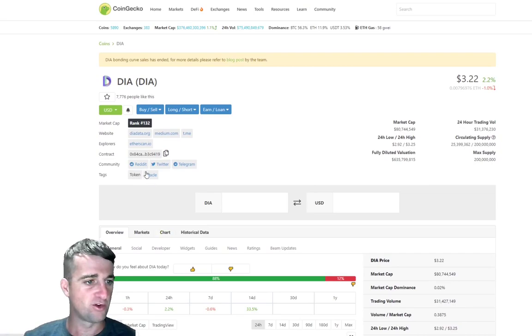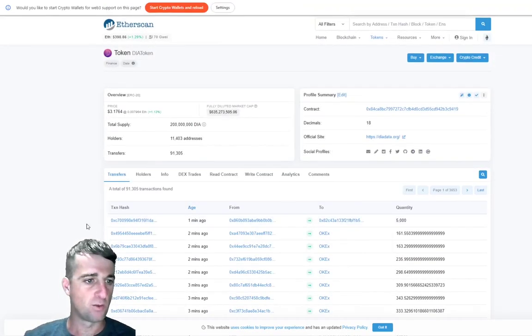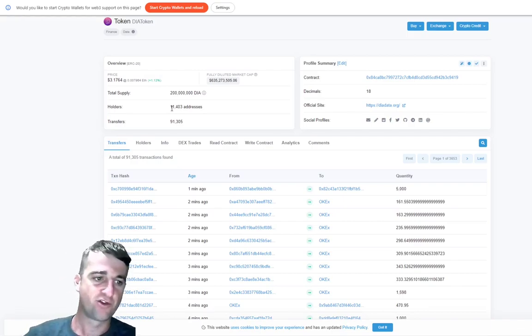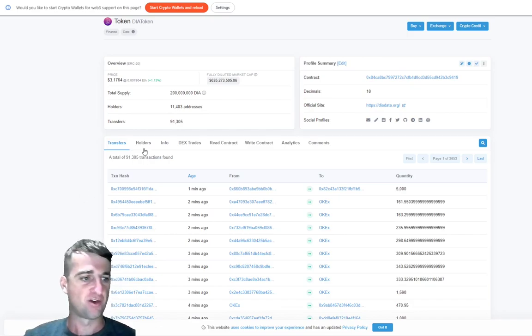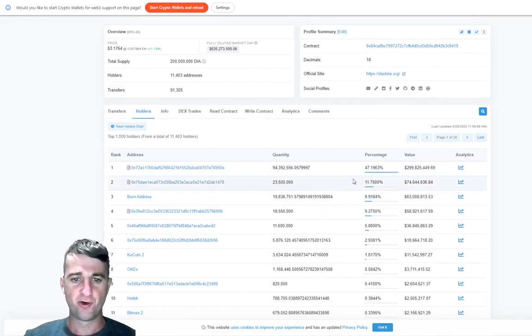So I want to jump over to Etherscan and we'll just have a look at what's been going on recently and what's going on with the token. So holders, currently we have 11,403 separate addresses of DIA, and around 91,000 transfers. If we look at the holders, so here you go, you have 47% of the entire supply in one address. You would expect that to be the team. And then again, we have another wallet with 11% in.